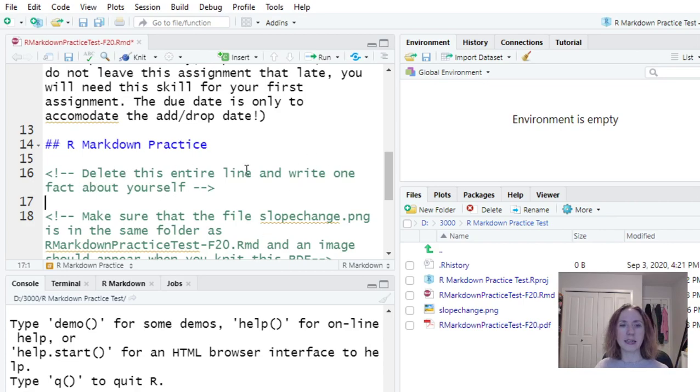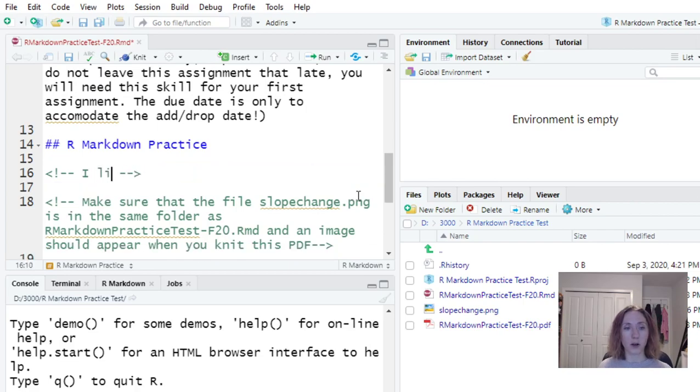Okay, now this says delete this entire line and write one fact about yourself. Now notice it's in green and it's in between these arrow things. It says to delete the whole line, not the text. So just to show you something, I'm going to only delete the text. So fact about me, I like pineapple on my pizza. Please make it a fact about yourself. You're welcome to tell me you like pineapple on your pizza, but you better not be faking that you like pineapple on your pizza. You don't win brownie points for lying about pizza preferences with me.